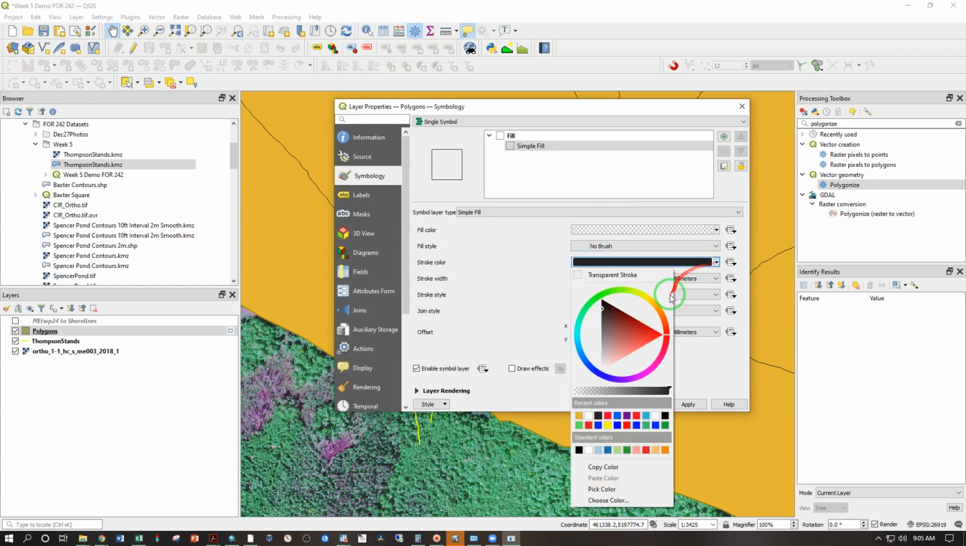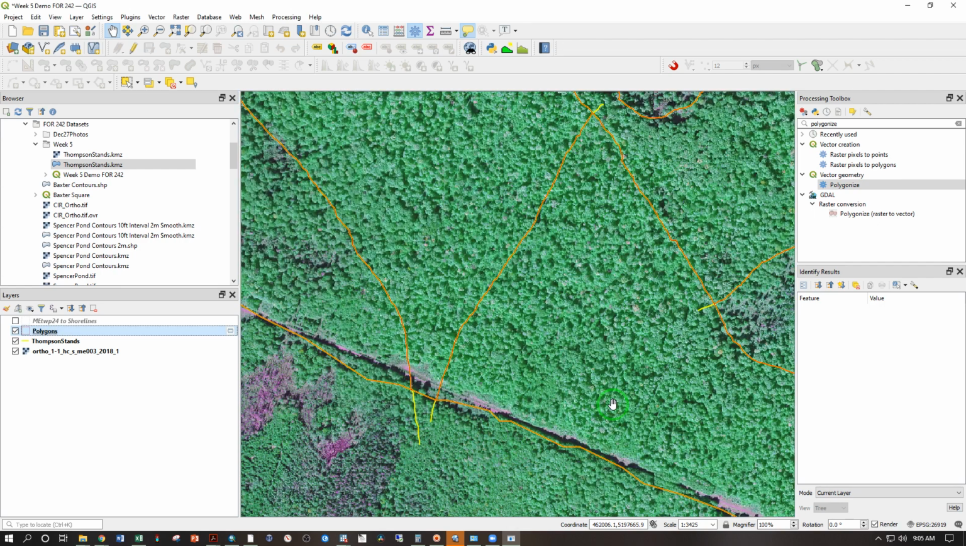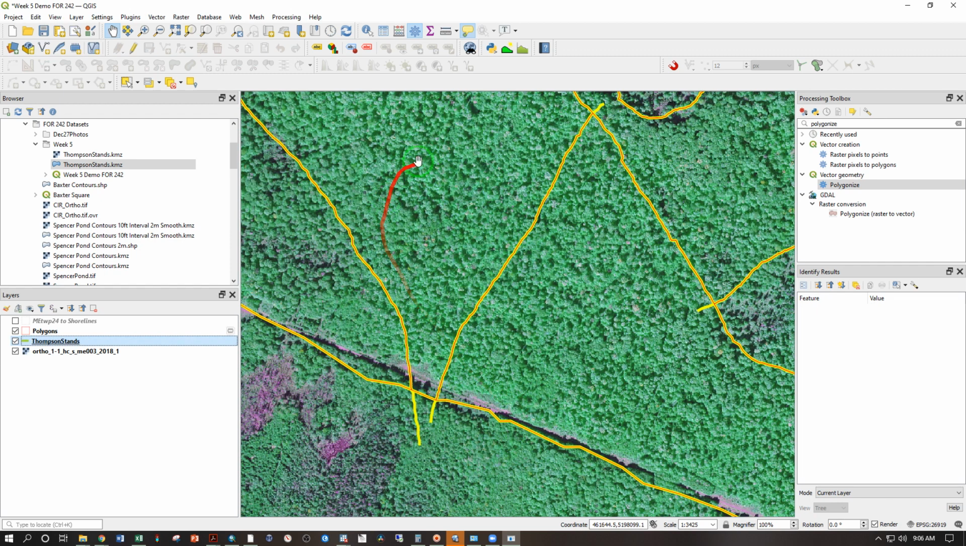But there is that. And let's go ahead and just make that a bright red. And okay, there we go. And this is showing well enough because the yellow line is just a little thicker. But let's go ahead and make the width of the yellow lines quite a lot thicker. And then we can see what's going on here. So the red lines are our polygon boundaries. And the yellow lines are the lines that you created in Google Earth.